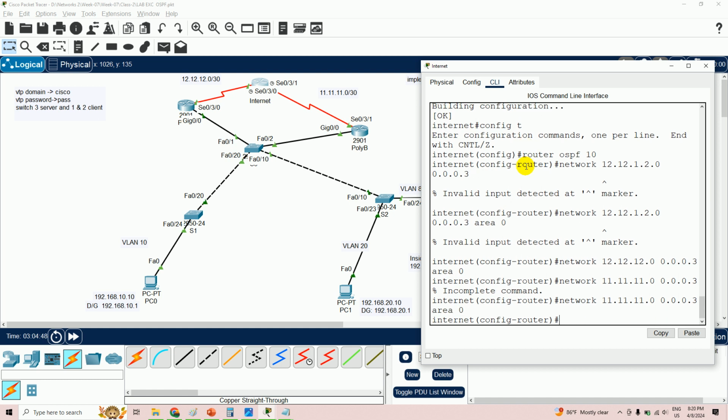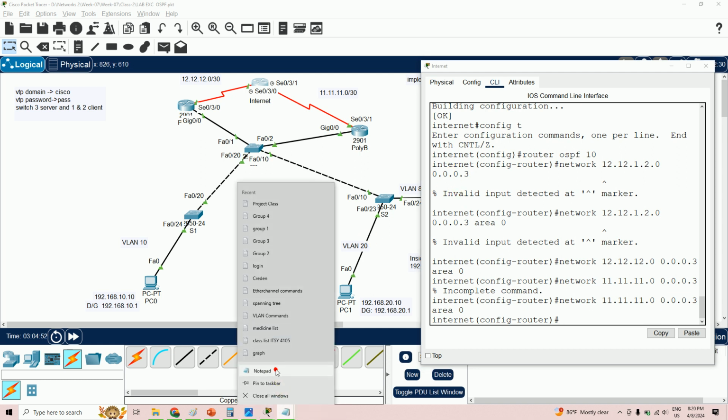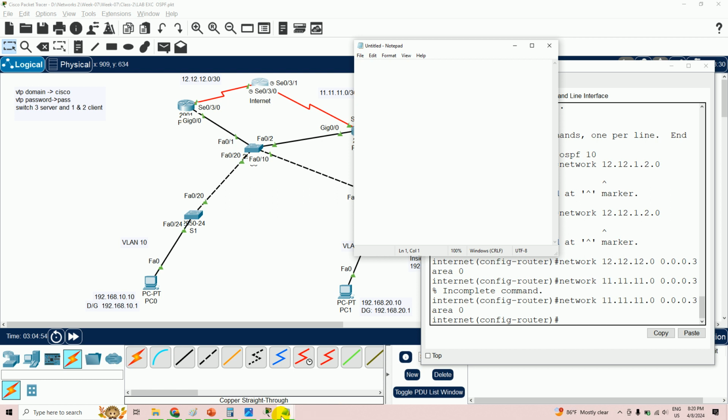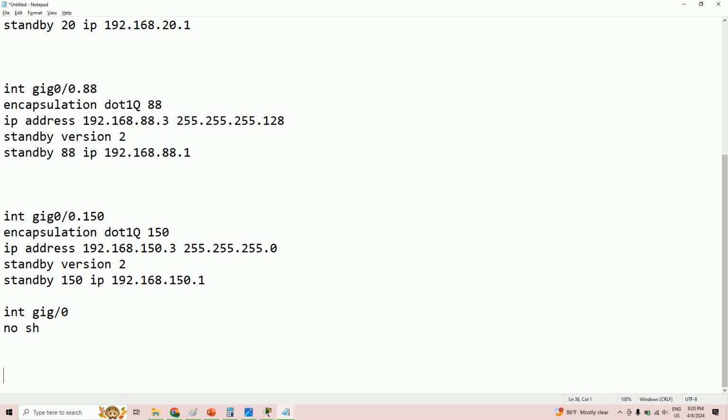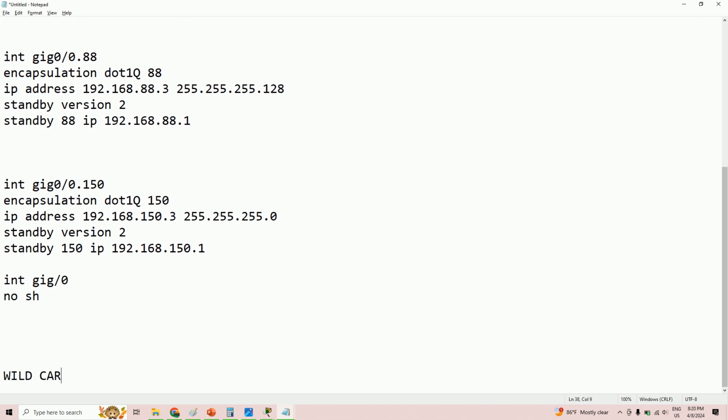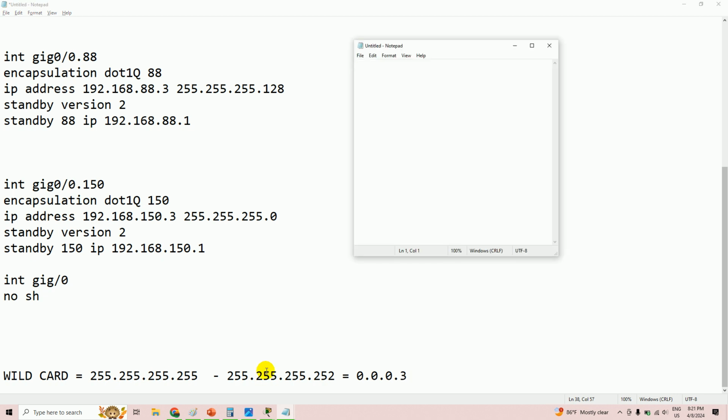Okay, students, so wildcard mask is equal to 255.255.255.255 minus subnet mask 255.255.255.252, which is equal to 0.0.0.3. So be careful with this.